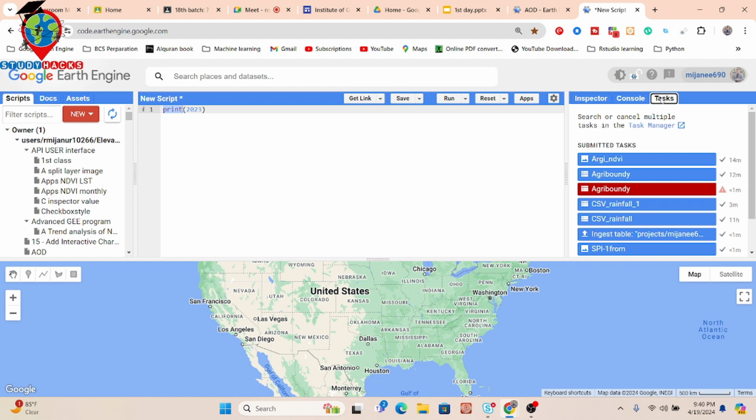The Task tab mainly shows you the progress of your exporting and importing: how much time it needs, and what the status of that exporting or importing file is. Suppose here you can see I already exported this NDVI. You can see it took 14 minutes and it's successfully done. Also you can see it shows the red alert sign. It means that your code has some problem, so that's why it was not exported or imported.